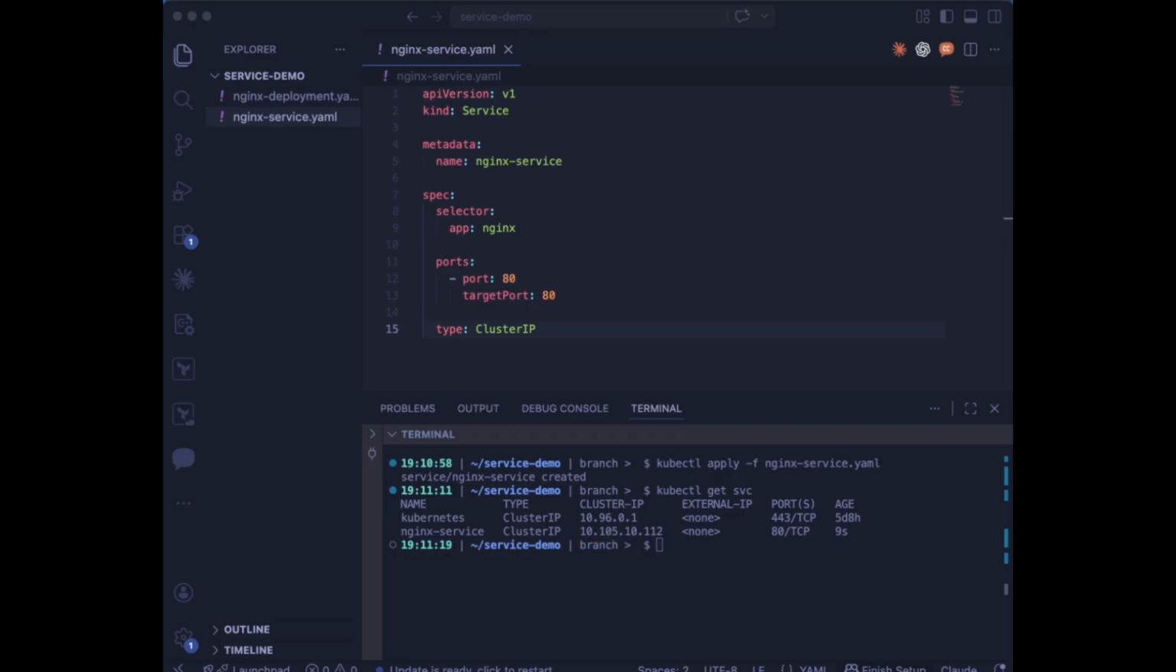Another interesting detail is that we can also see a service called Kubernetes. This service is created automatically by Kubernetes and is used internally by cluster components to communicate with the Kubernetes API server. The important one for our demo is nginx-service. Let's see which pods are currently behind it.